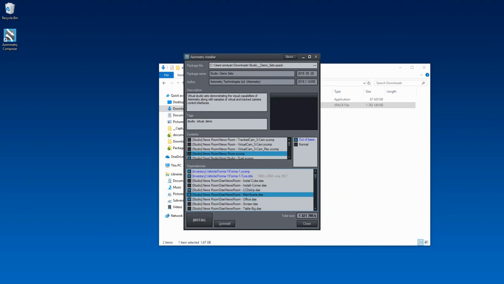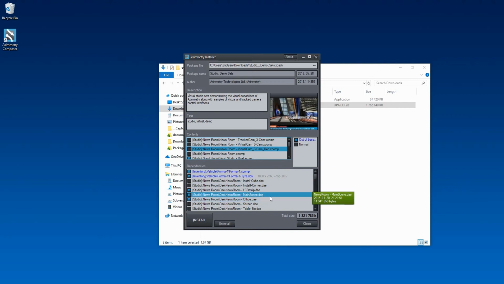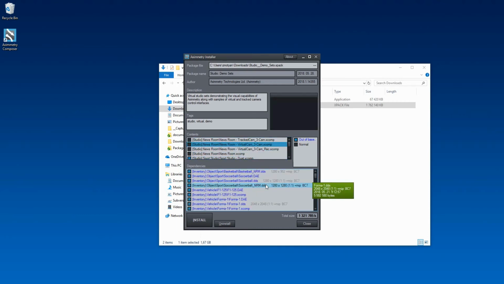Usually, the dependencies of a compound are mostly from the same project. For example, the newsroom compound mostly refers to files that reside in the newsroom project folder, but external references also can occur. For example, these virtual sets refer to models and textures from the inventory project. It's up to the package creator if he adds the external files to the package or not. In the case of these demo virtual sets, the referred inventory files are added as well for safety, because the user can decide not to install the inventory package. The external files are marked with blue.